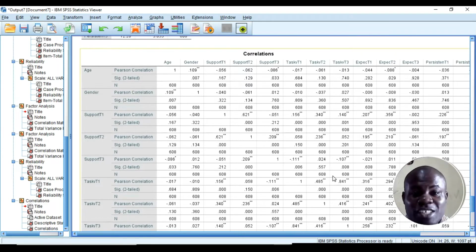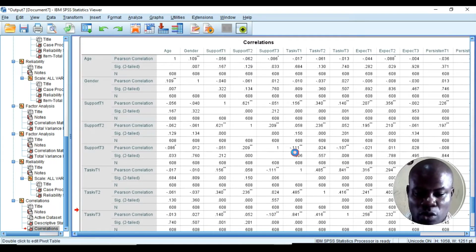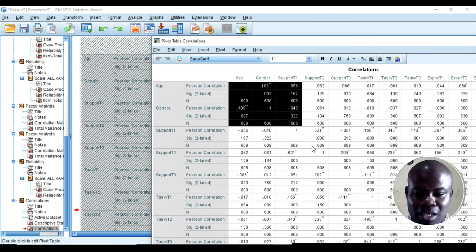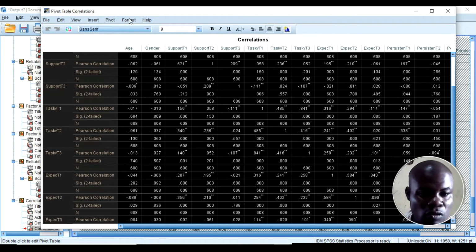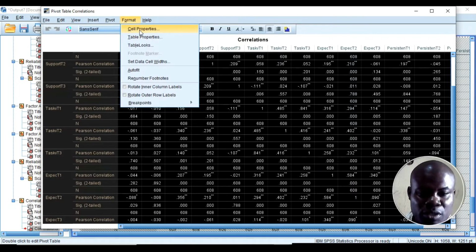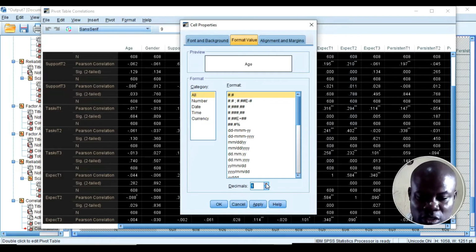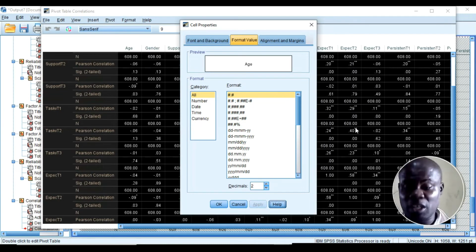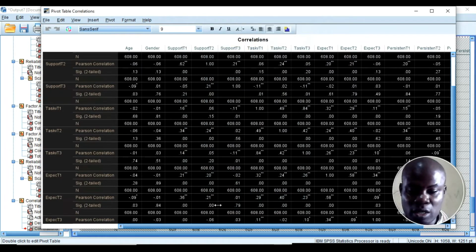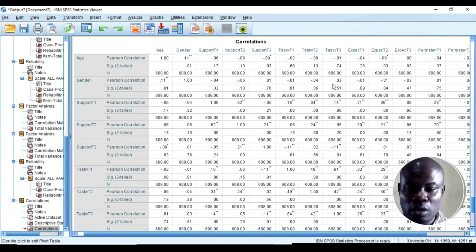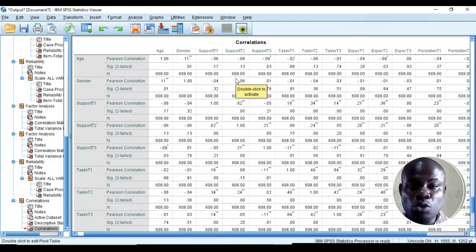Now that the result of the correlation analysis has been produced, how do we report it in our research study? One thing you might want to do is double click here and select, then go to Format, Cell Properties, and put this in two decimal places. Some changes have taken place in the data output, then I'll click OK. Now, close. The next thing I will have to do is to copy this data and go to a Microsoft Excel sheet and then arrange it.